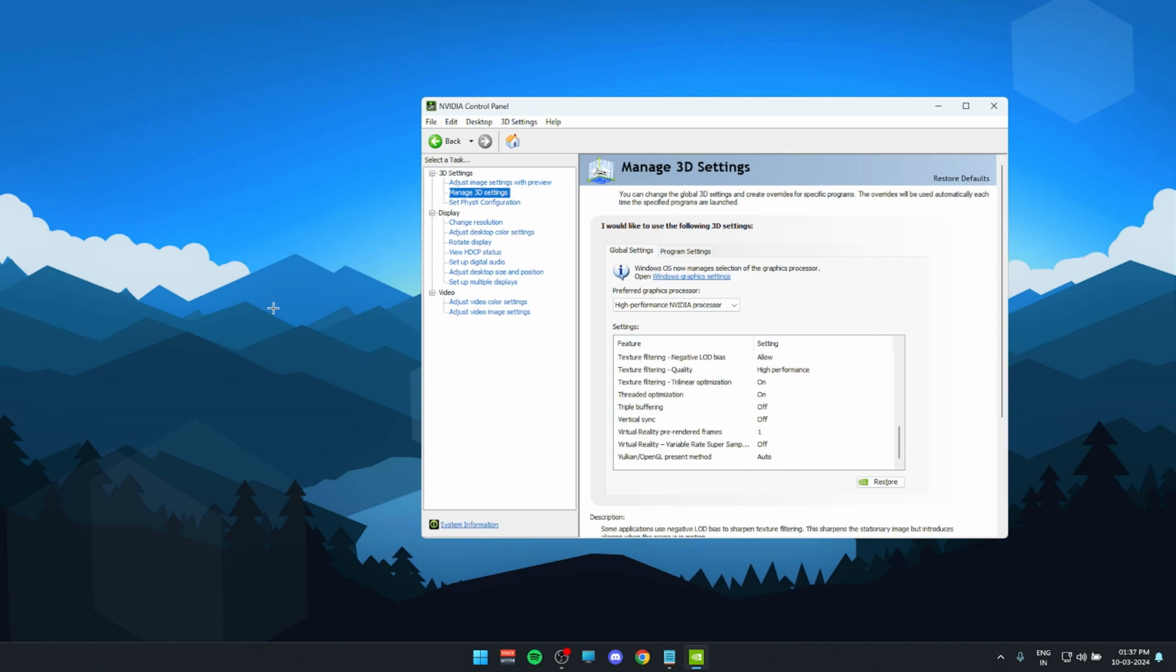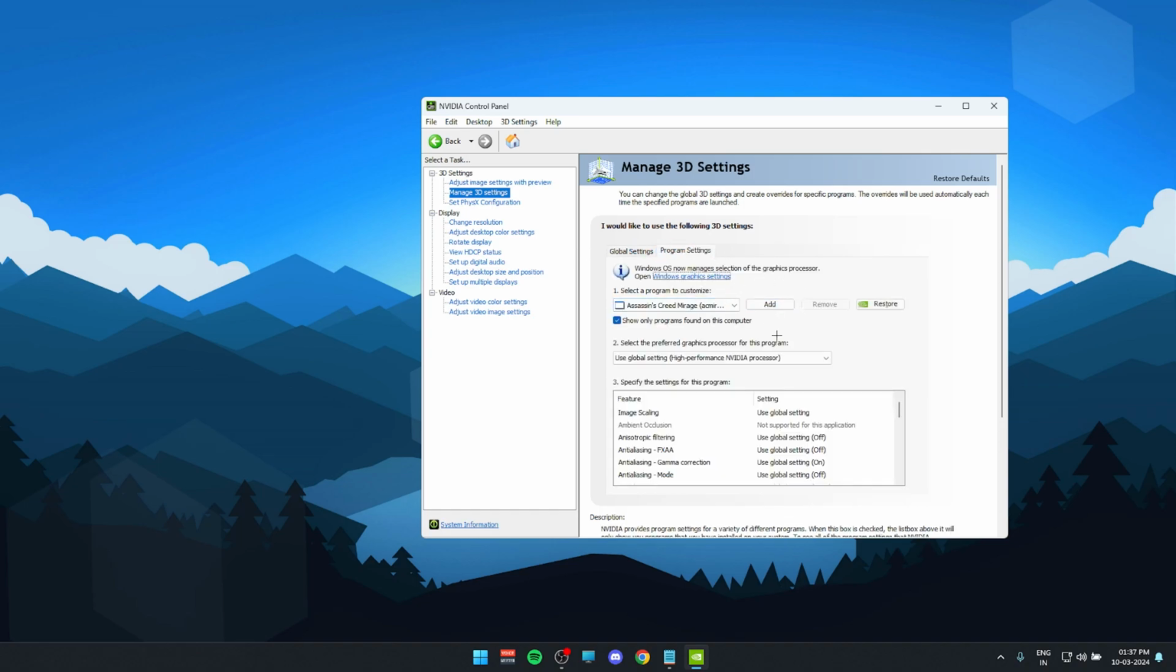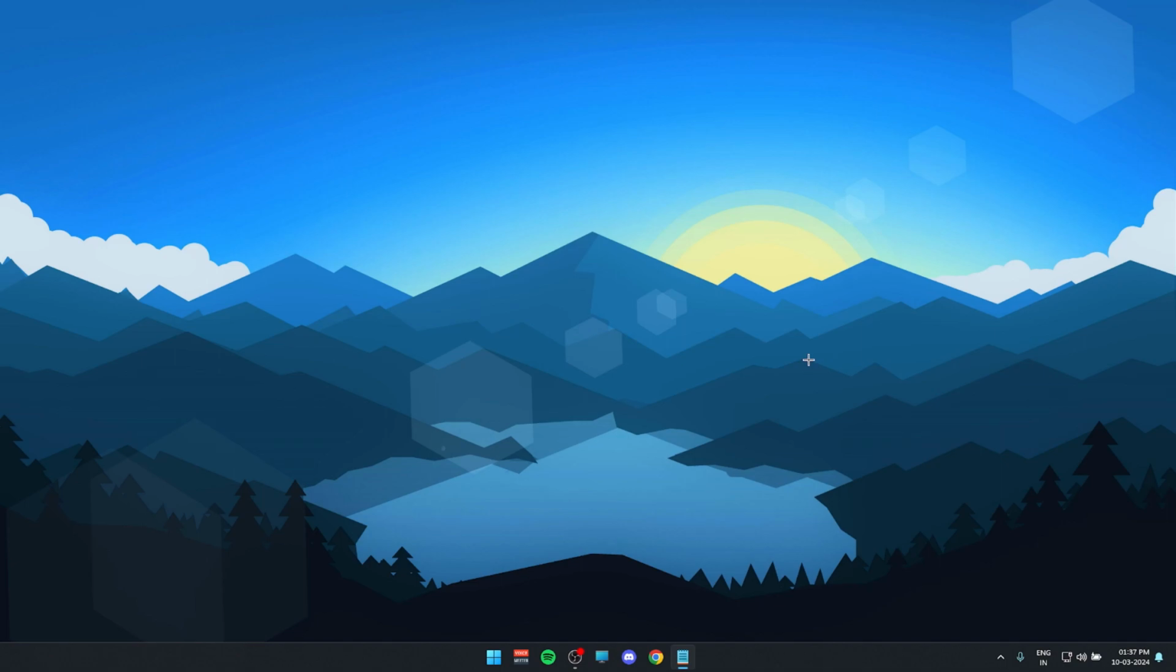Okay, once you do this, save this things and then click on program settings here and then add Fortnite from here. And then after you add Fortnite from here, click on use global setting high performance Nvidia processor. This is the global setting that you just applied, so apply this on your game. Okay, so after you do this, you're good to go for the optimization pack.